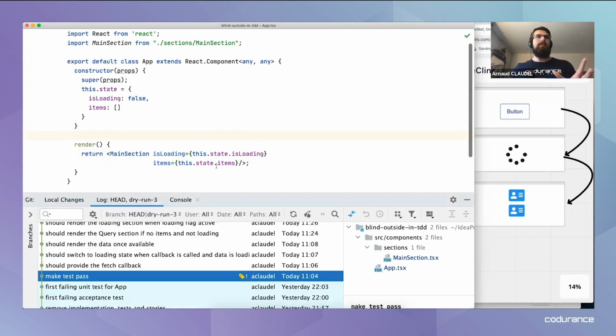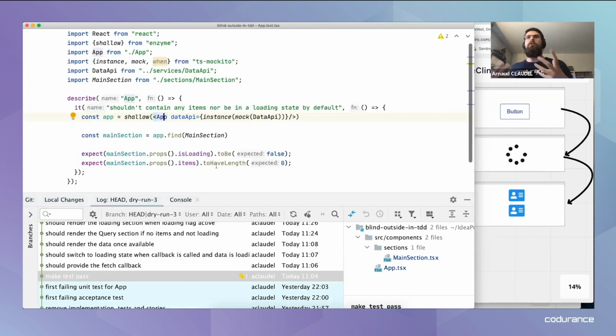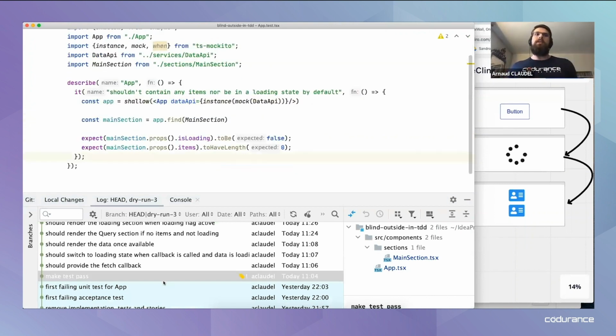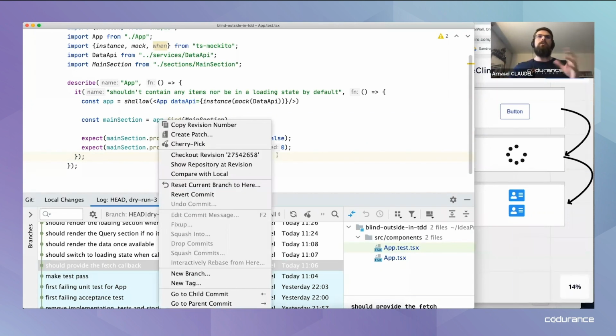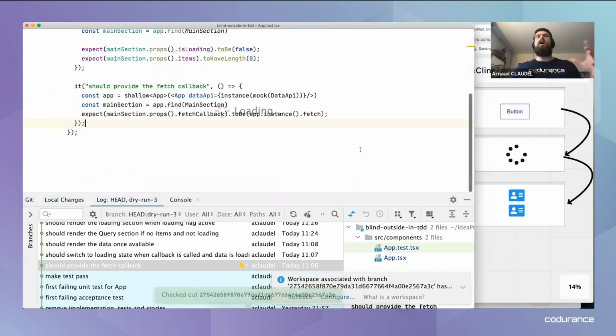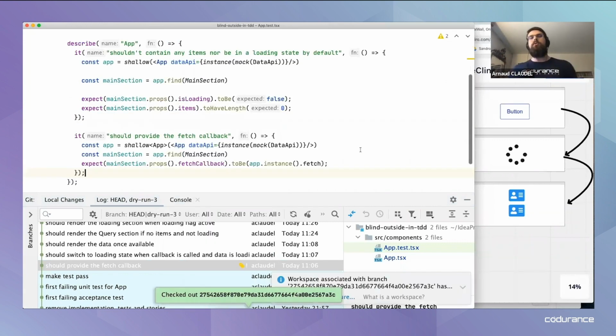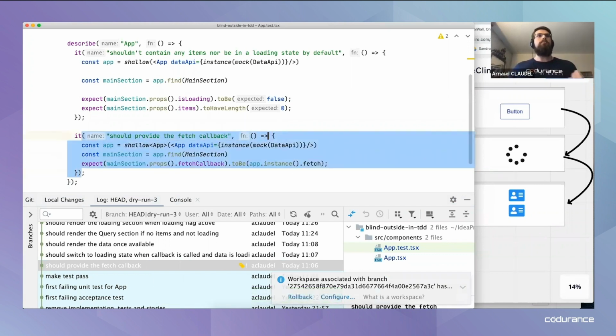Our unit test is passing, but we're not done with the responsibilities of this main component. Now that we have a default state, we need a way to provide a callback so that state is updated, because at some point, we'll have to give this callback to the button, so when it's clicked, it will update the state. So the next step will be, it should provide a fetch callback.